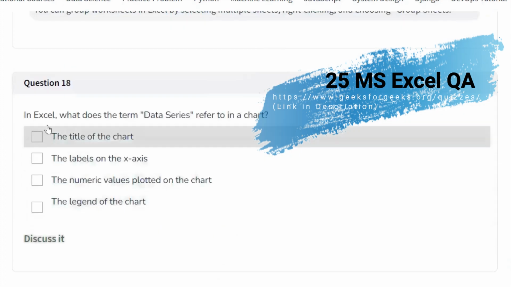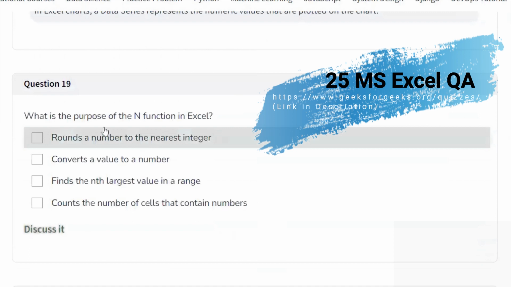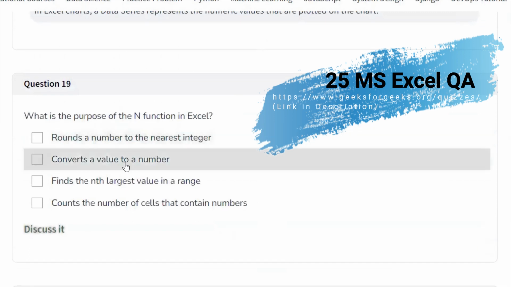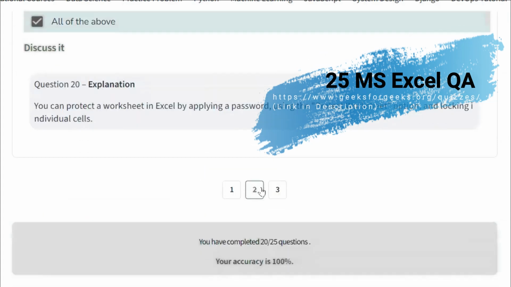Yeah. In Excel, what does the term data series mean? Data series, numerical values plotted on the chart, right? What is the purpose of N? So it converts the value to a number. How can you protect the file? Apply the password and use the protect worksheet. And you can also individually lock the cells. All the above.